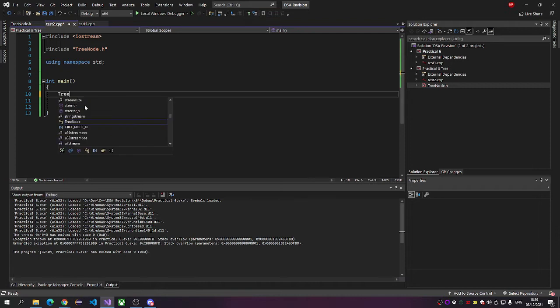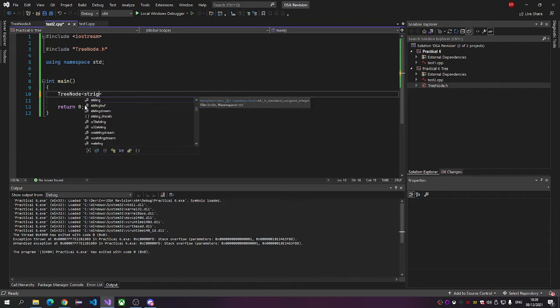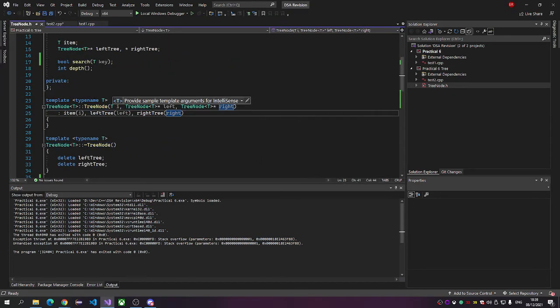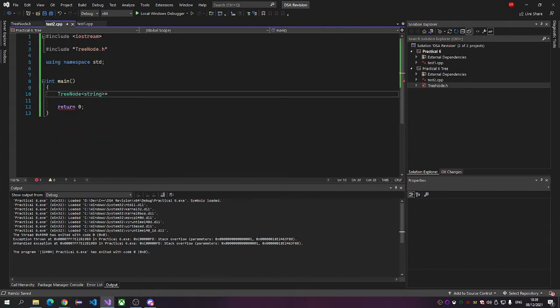So, tree node, string, and also those nodes will probably have to be created on the heap to make them pointers, so that you can pass them in as pointers to the constructor. That's what the constructor takes, tree node pointers. It's called Monday. Yeah.